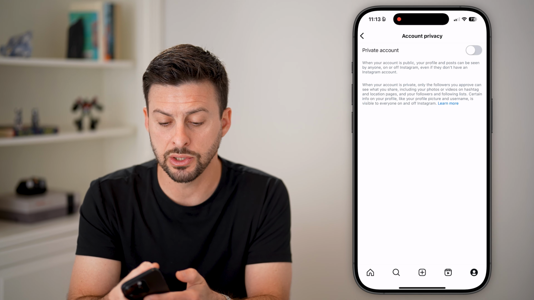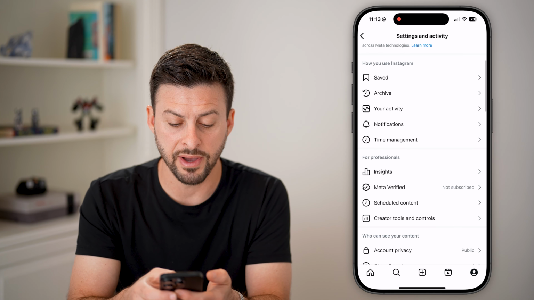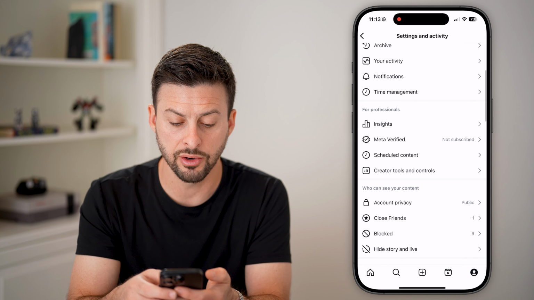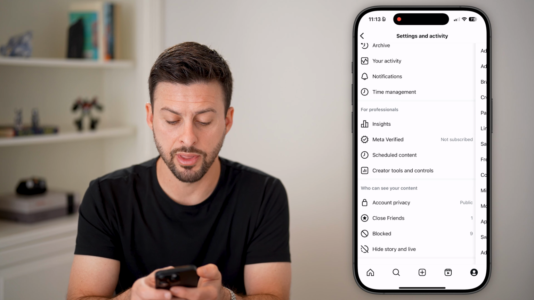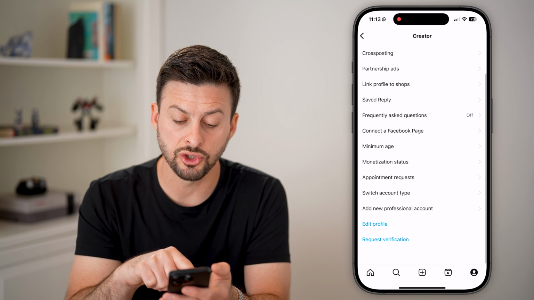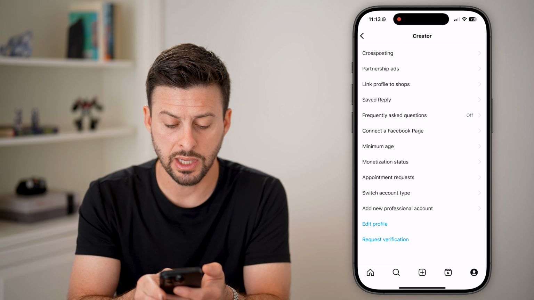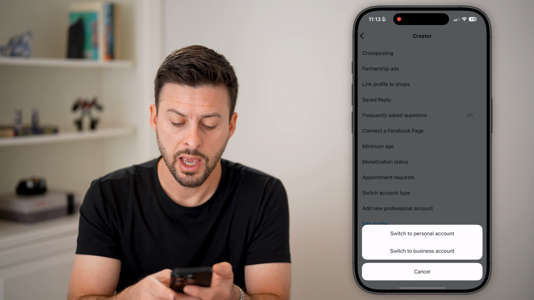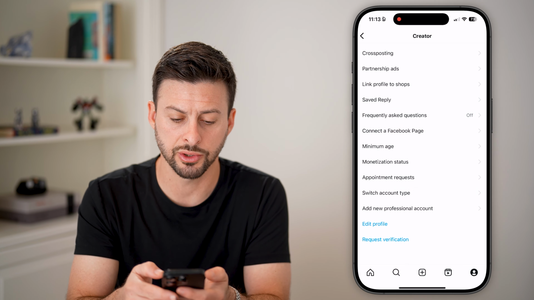To do that, all we need to do is hit the back button here, and you're going to find "For professionals," and under it, you can see creator tools and controls. Just tap on that. Now from here, all we need to do is scroll down and you can see switch account type. Again, we need to switch to a personal account. So tap on switch account type and switch to personal account and hit the switch to personal account.